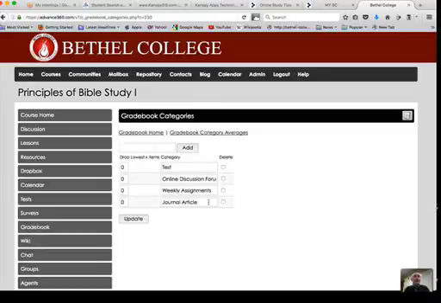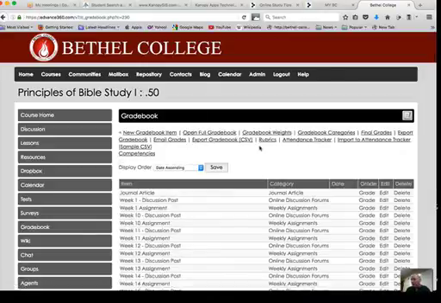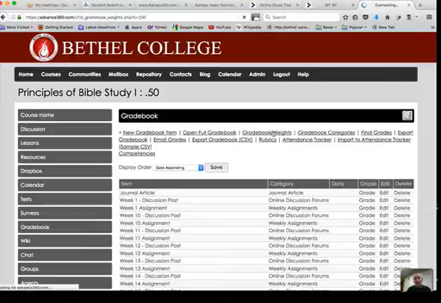And the best way to figure out what the categories are is from your syllabus, where you're listing the percentages of each of these main categories. And so those will probably be the categories that you list in here. So you've listed your categories, and then you update. And then you're going to go back and list the weights of each of these. Gradebook weights.